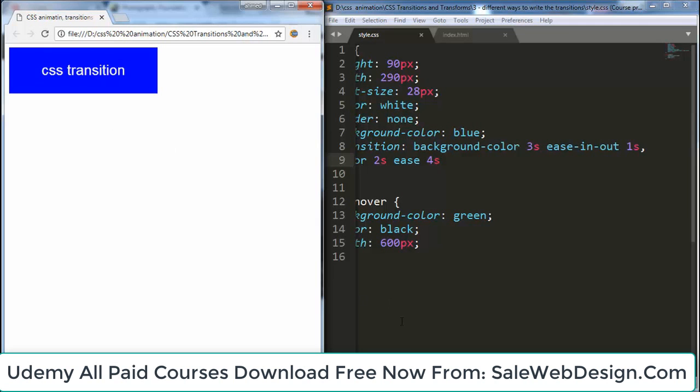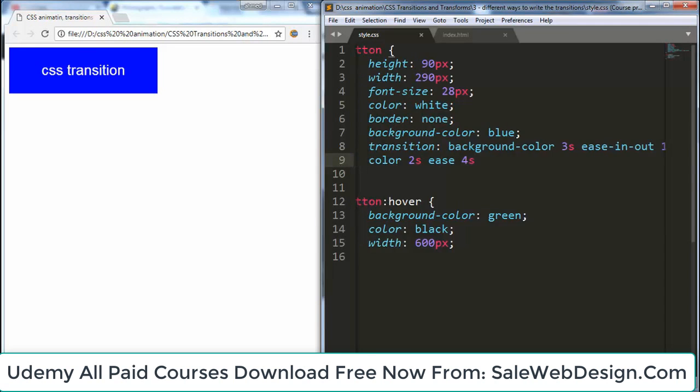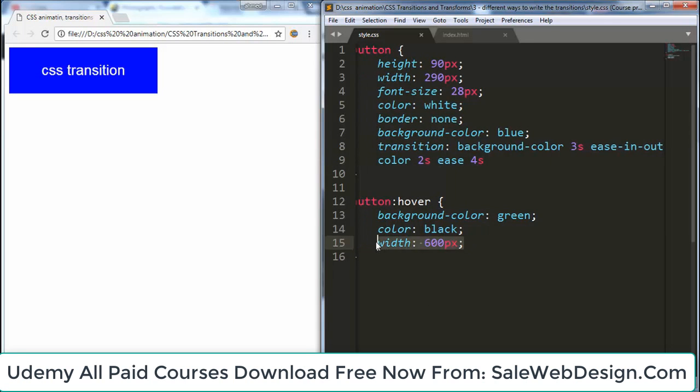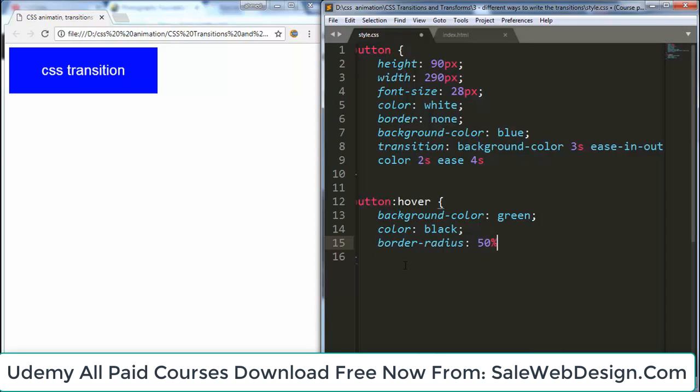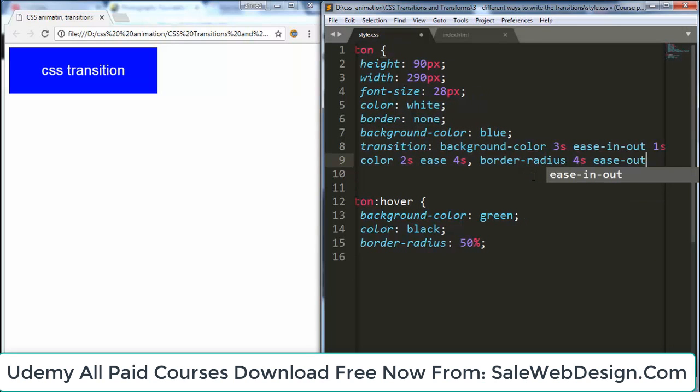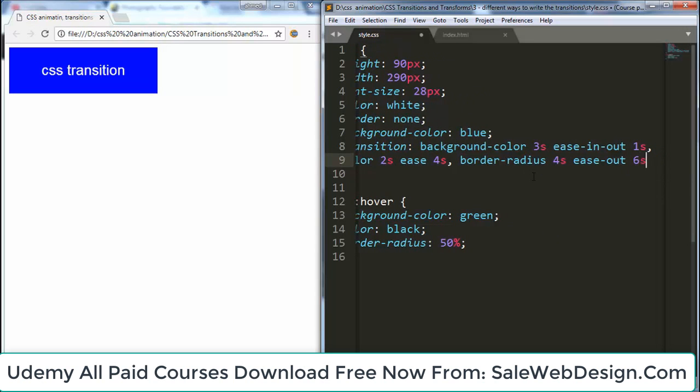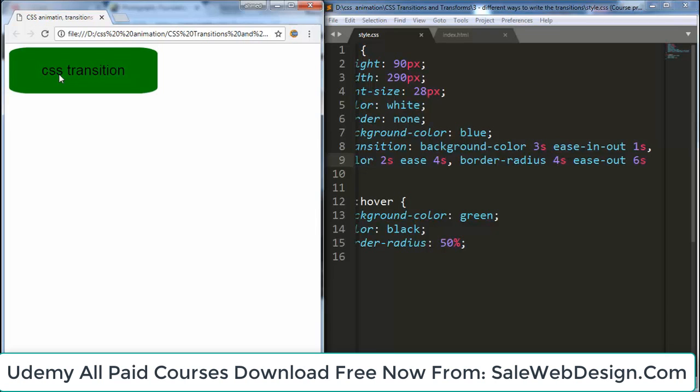And of course, we can add other properties. So I'll go back to our CSS and go right here, remove this new width, and add a new property. Let's say border radius, 50%, so the border radius will change as well. And then I'll go up here and include this in the transition. And add a transition duration of 4 seconds, then ease out for the transition timing function, and then 6 seconds for the transition delay, so it'll start after the first two properties finish. So when I go back to the browser and hover over the button, you can see the background will change, then the text color, and finally, the border radius.